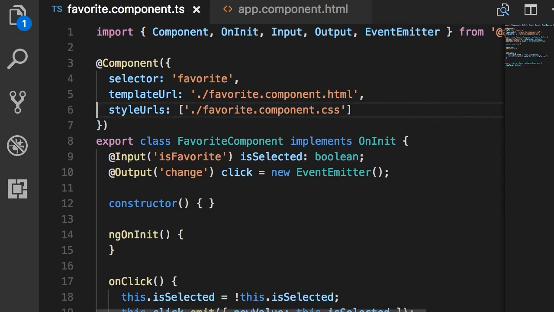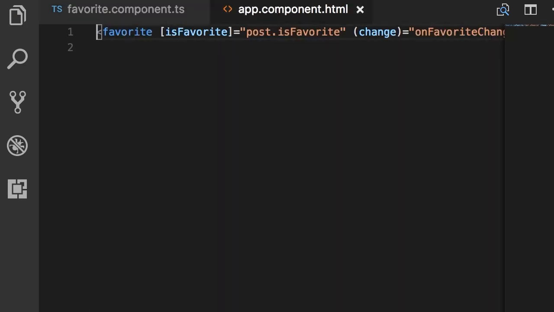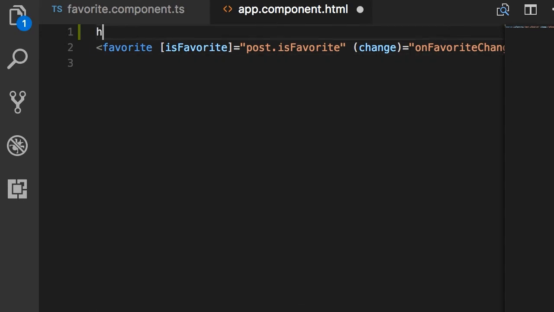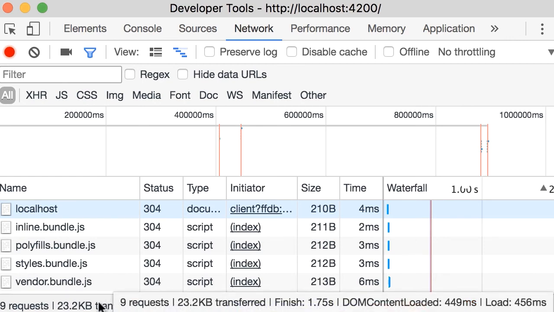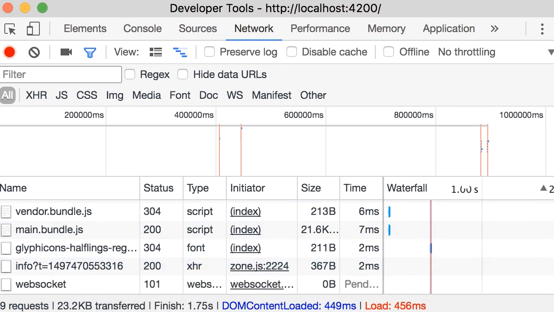So I'm going to delete this line here. Next, I'm going to go to app.component.html. I'm going to add a simple heading here. So hello world, right? Now back in the browser, in Chrome Developer Tools, under the Network tab, look, these are the requests to the server. So if you look in this list, there are no requests to any of our template files.